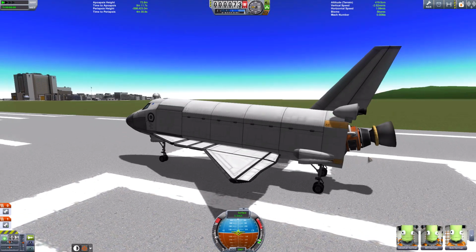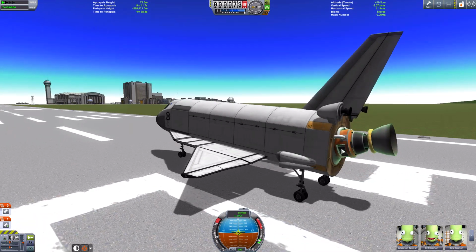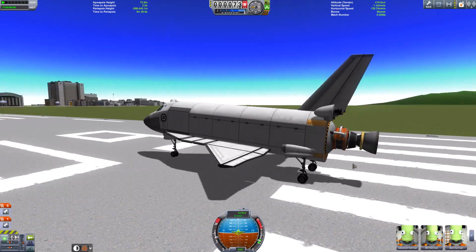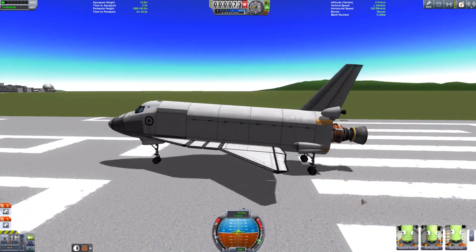However, there's a problem. This engine is at an angle. Let's go back, quickly change that, and come back here. Okay, we're back on the runway. We have straightened the engine up, and this hopefully will fly. However, I have noticed one thing already.